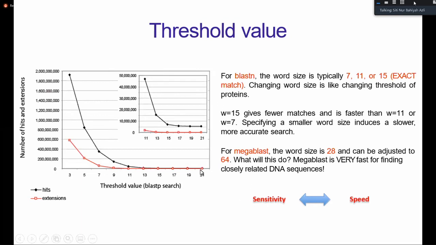Okay, so I mentioned previously about what a hit and extension are, right? So between your query and a possible hit sequence, the algorithm will try to find the hit region and then they will try to extend it. The hit region is the one that shares the same amino acid sequence or nucleotide sequence.